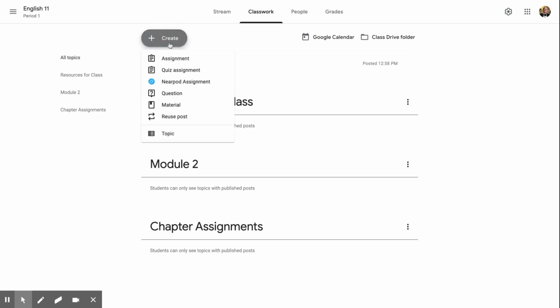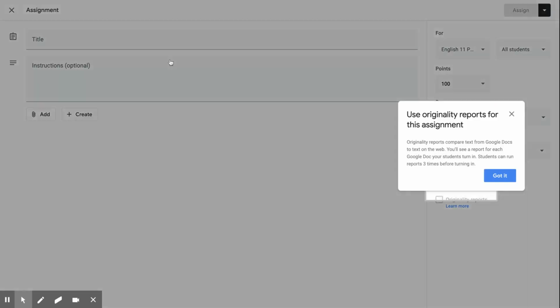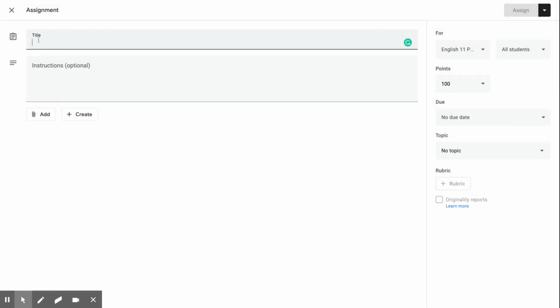The nice thing about creating an assignment is you have a lot of different options. Just know that any assignment that you put a calendar date or a due date on will show up in their Google Calendar for this classroom, and any links or resources that you offer will stay here in your Google Drive folder. So I'm going to create an assignment. Once in the assignment, I can give it a title. So I can say Chapter 1 questions.